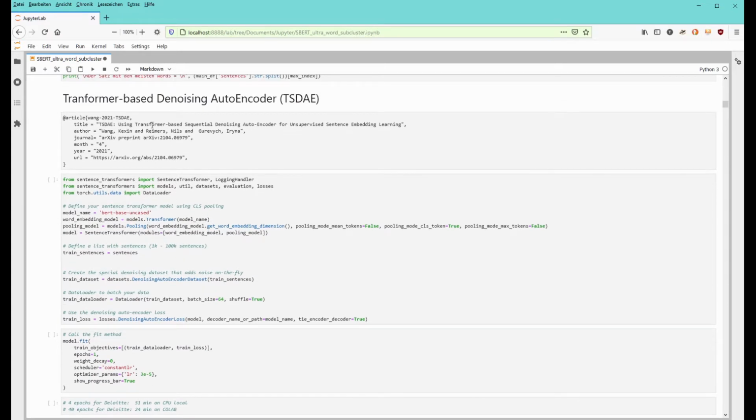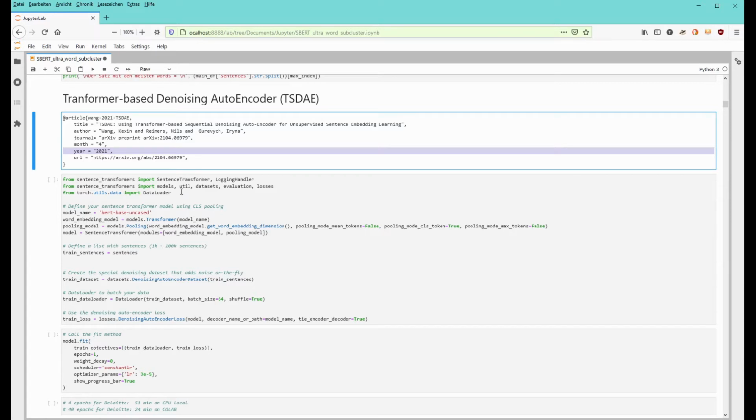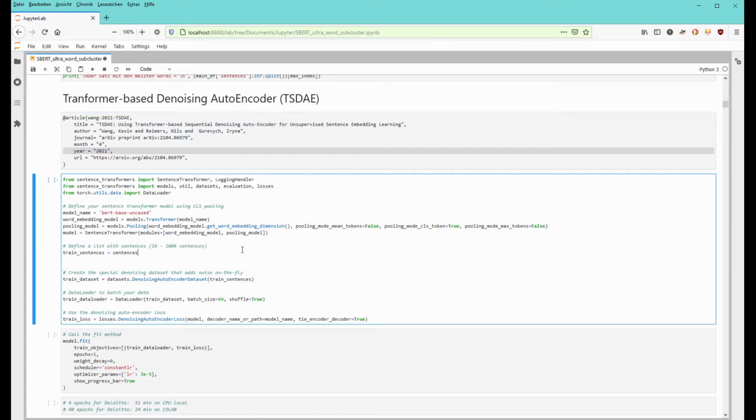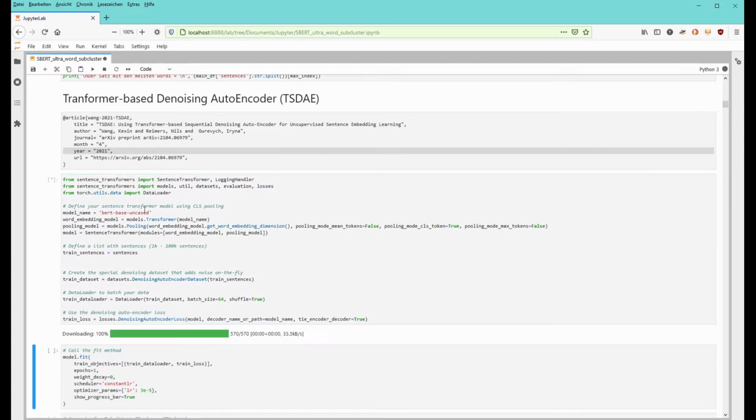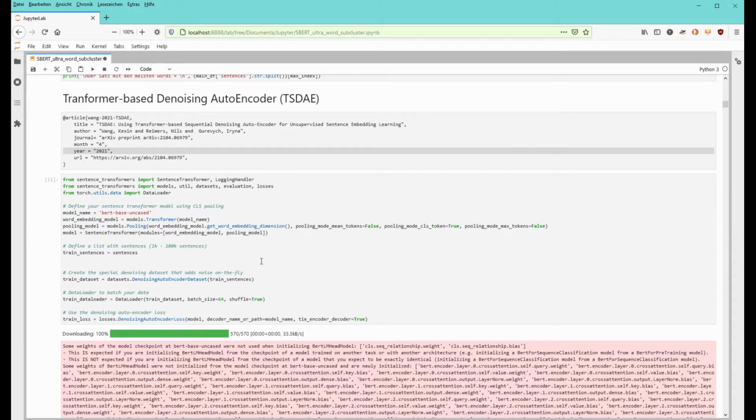What's really the new step, and this here is the reference, using transformer-based sequential denoising auto-encoder for unsupervised sentence embedding learning. It was published in arXiv in April 2021, so quite recent, and here is the code published within those documents. What we're gonna do, we have a model, I chose BERT-based uncased, and as you already know, we have a transformer model, we have a pooling layer, we have our sentence transformer where we have the word embedding model, we have the word pooling.